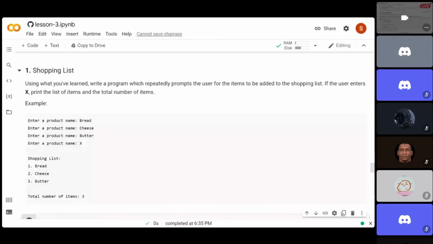Okay, I can see we have one answer. Does anyone have any questions about the exercise?